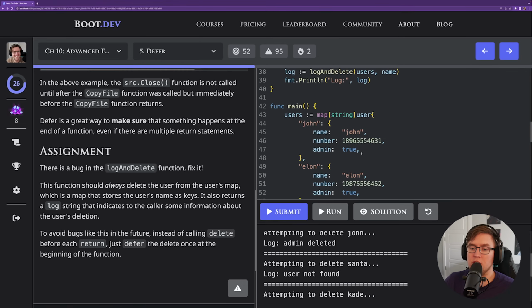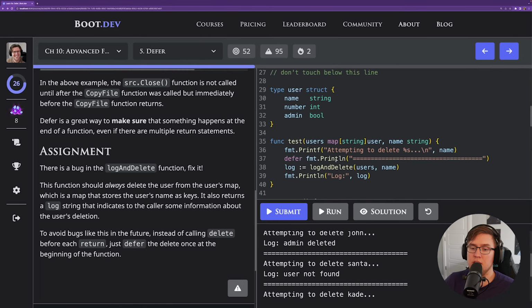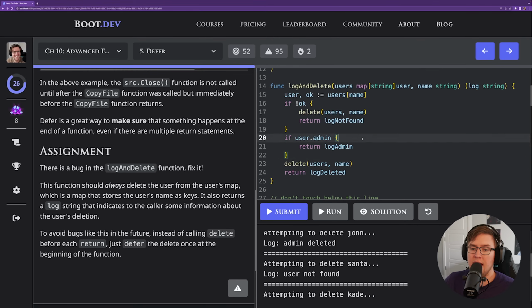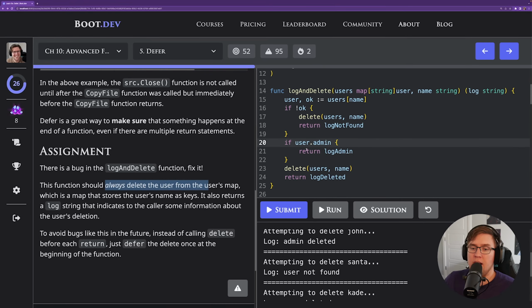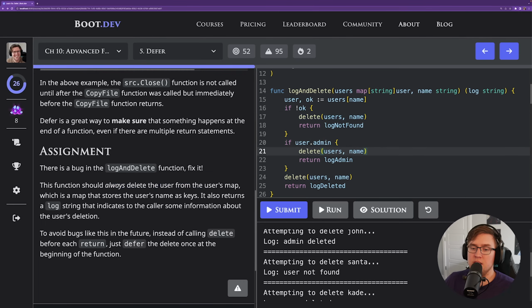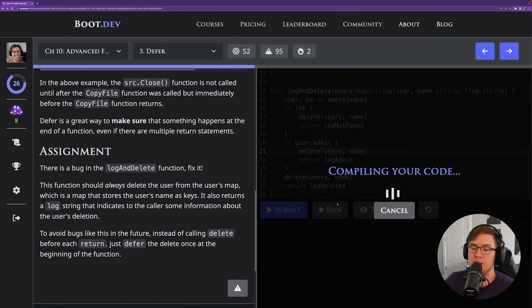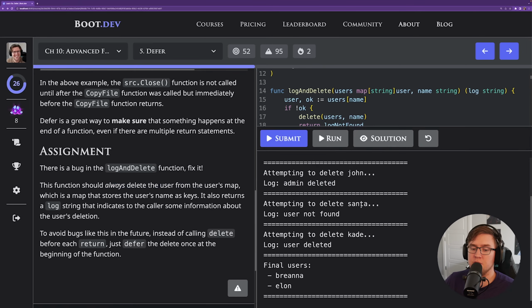And if we take a look, John is an admin. And here we're returning log admin, but we're not deleting admins. So that's the real problem, right? The users should always be deleted. Now, here's the problem. We can do this. This will work. If I run this, my guess is this should fix the bug. Yep, John is no longer there.